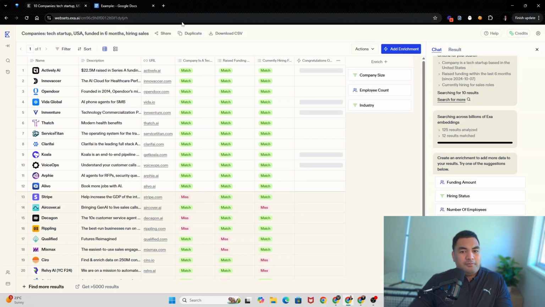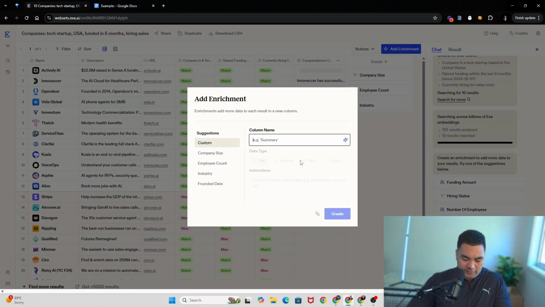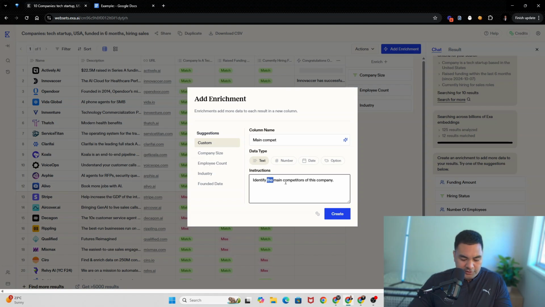So if I go back here and go to add enrichment again, identify the main competitor. I'm just going to get one. Identify one main competitor of this company, and that's the enrichment competitor. So yes, you need to name the column. I always want to do one because sometimes in the past it's given me multiples. So, identify one main competitor of this company, and click create.